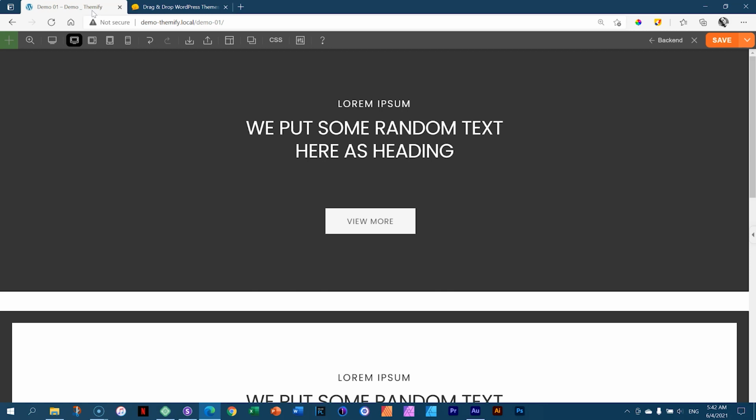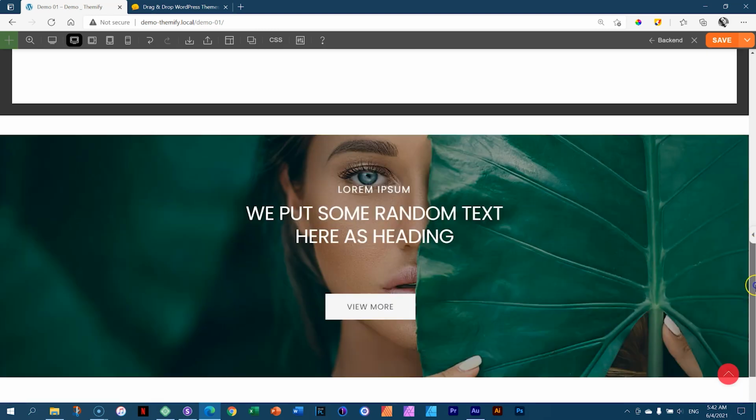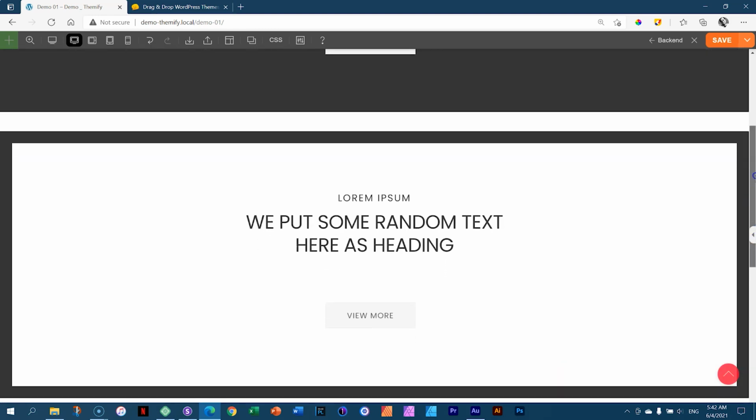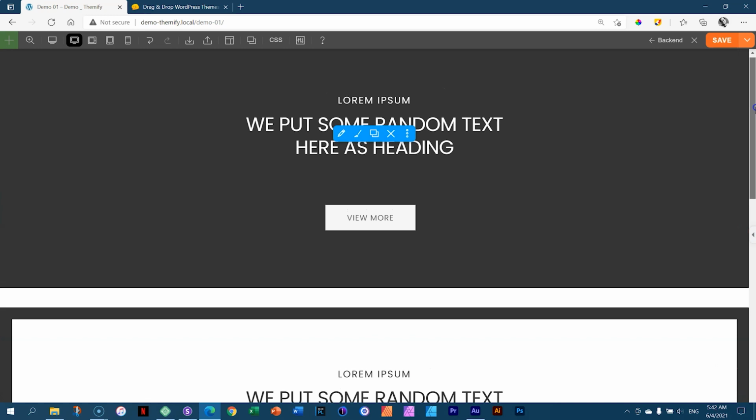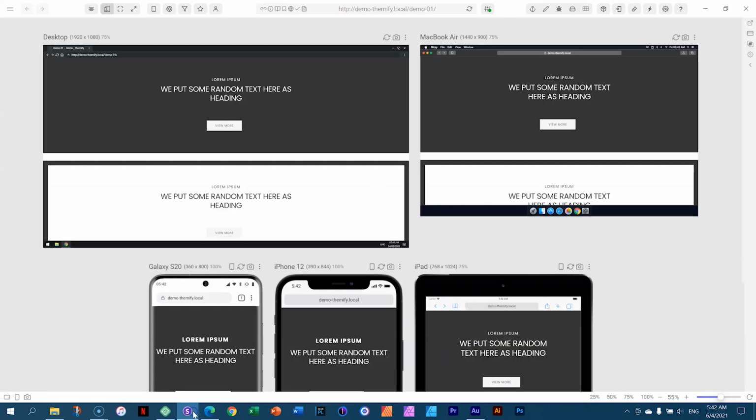I'm already here in the builder and I've built out these three sections, and that's what we are going to be reconstructing, recreating in this tutorial. To show you how it looks on the front end, I'll use my developer app, and we have it here for desktop, which we just saw, and it looks pretty good.